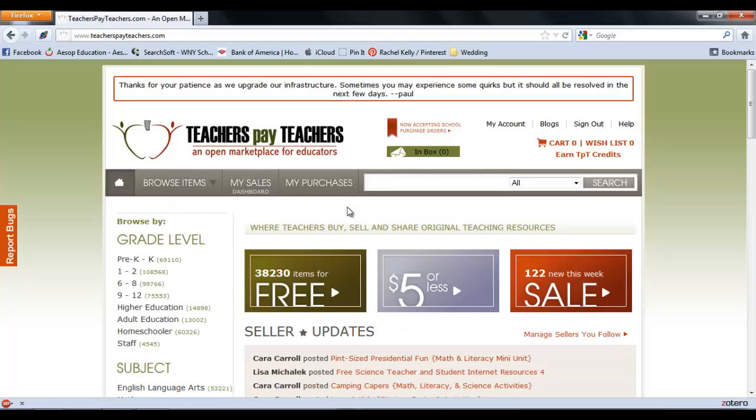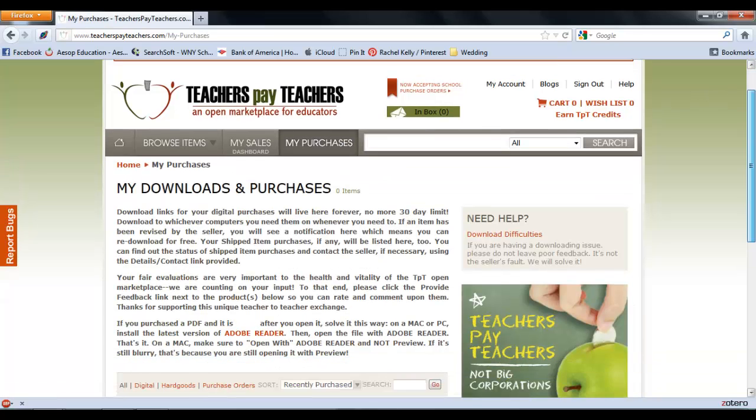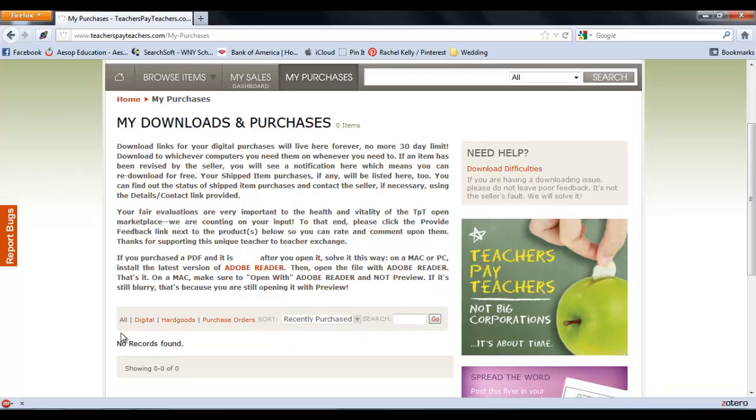Let me just show you the My Purchases tab. So you go ahead and click on that, and this will take you to a place where free purchases won't be shown. That's why you don't see the one I just bought here. But if you buy any paid items, the link to the download appears here forever. So that way if you lose the resource or you choose not to save it to your computer, you have a permanent library here of all your purchases.